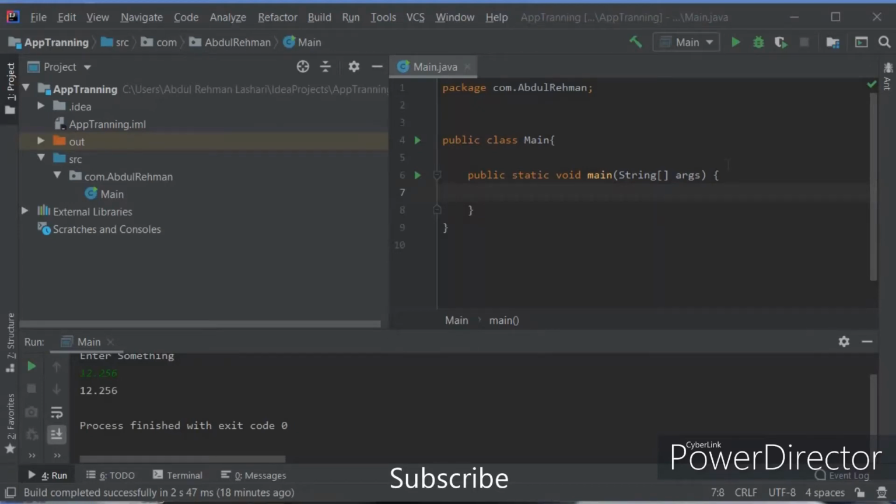In this tutorial, I am going to show how to get input from the user. After this tutorial, you will be able to get input of integer type, float type, string type, and also character type, right? You will be able to get input from the user of all these types.